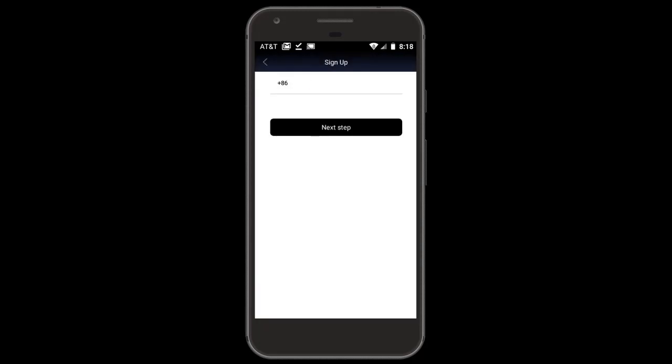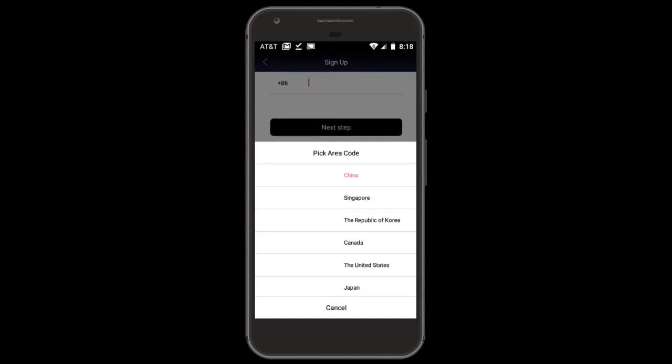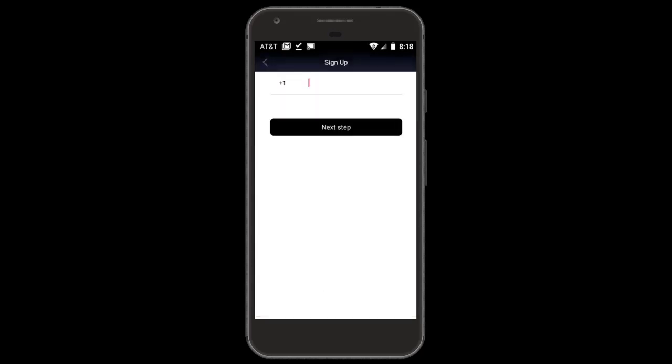Okay, now here it's asking you for your phone number, and you're going to have to start with the country code. So where it says +86, you're going to have to change to the proper country code. In my case, it would be the United States, and you're going to put in the phone number. Okay, now you've got the country code and the phone number itself. Go to next step.